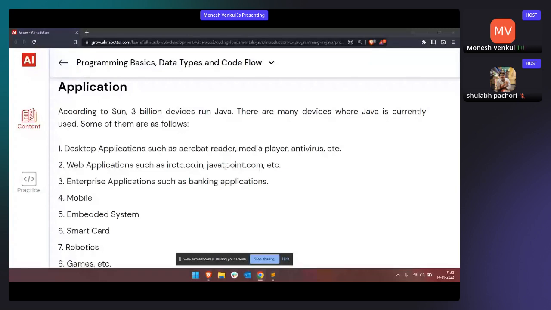In the chat, Jashan is saying that from school time I used to see 3 billion devices run Java. Yeah, now the count will increase, but they are not updating it. It's more than 3 billion. It may be billions of devices now because mostly all the devices use Java. So there are many devices currently running on Java.